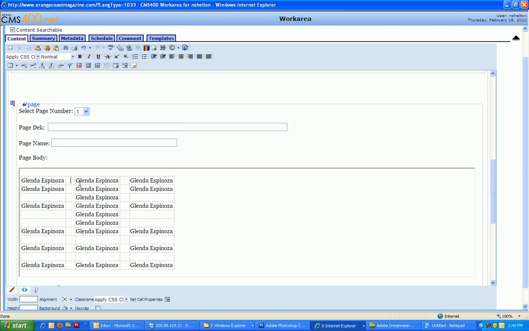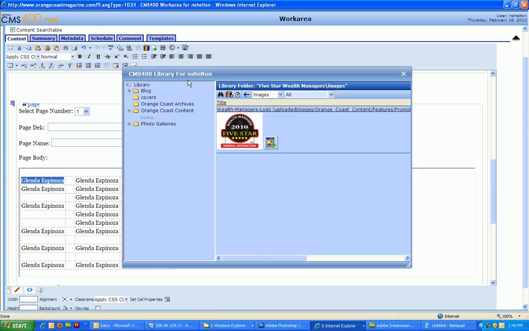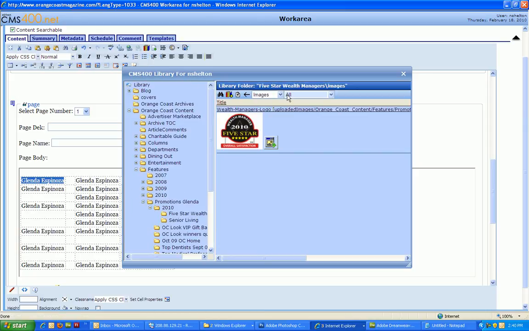But what you also need to do is, after you have all these names, say all your wealth managers' names are in here, you just need to link to their PDF. So in order to do that, you just highlight the name, and once you upload the PDFs, you should upload all the PDFs first. Then you can click the library books, and you can change this drop down from images to files.